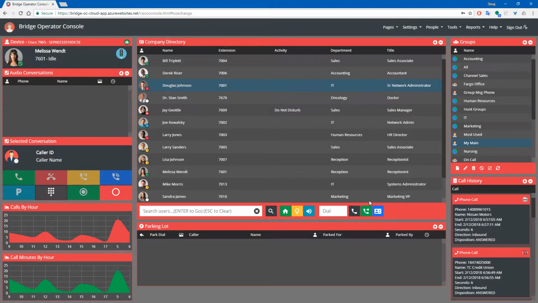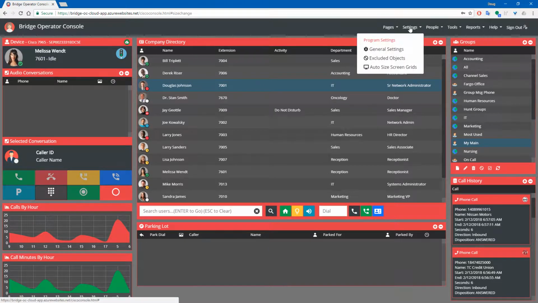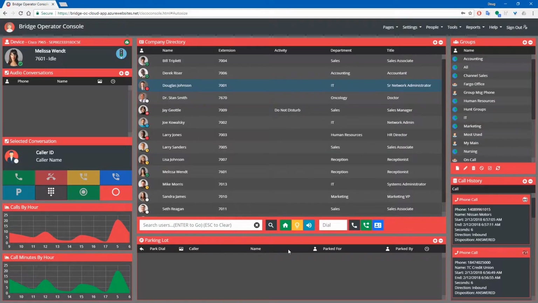Now on first launch, the Bridge Operator Console is going to attempt to use all of the available screen real estate in the most efficient way. So if you happen to launch the browser and it's not maximized or something like that, and you have a lot of empty space, a quick, easy tip on how to make that fill out is just hit the auto size screen grids, and you see how that fills it back the way it was initially. So it's making the most of your screen real estate for you. So that's the screen layout and how those things work.